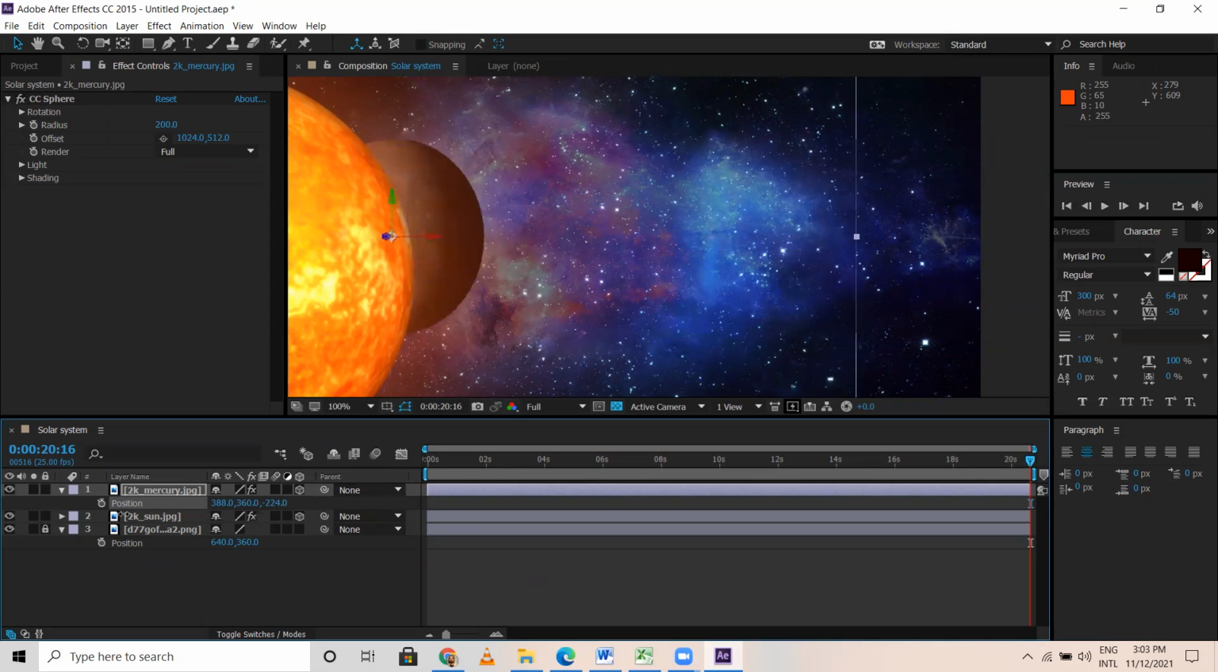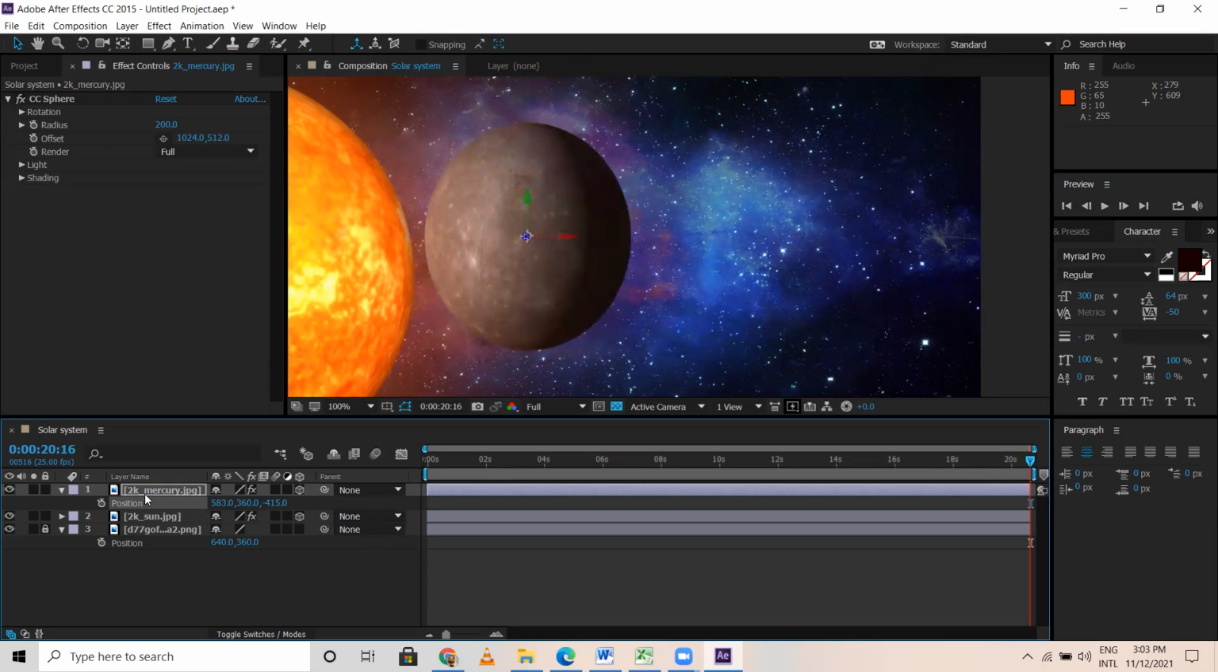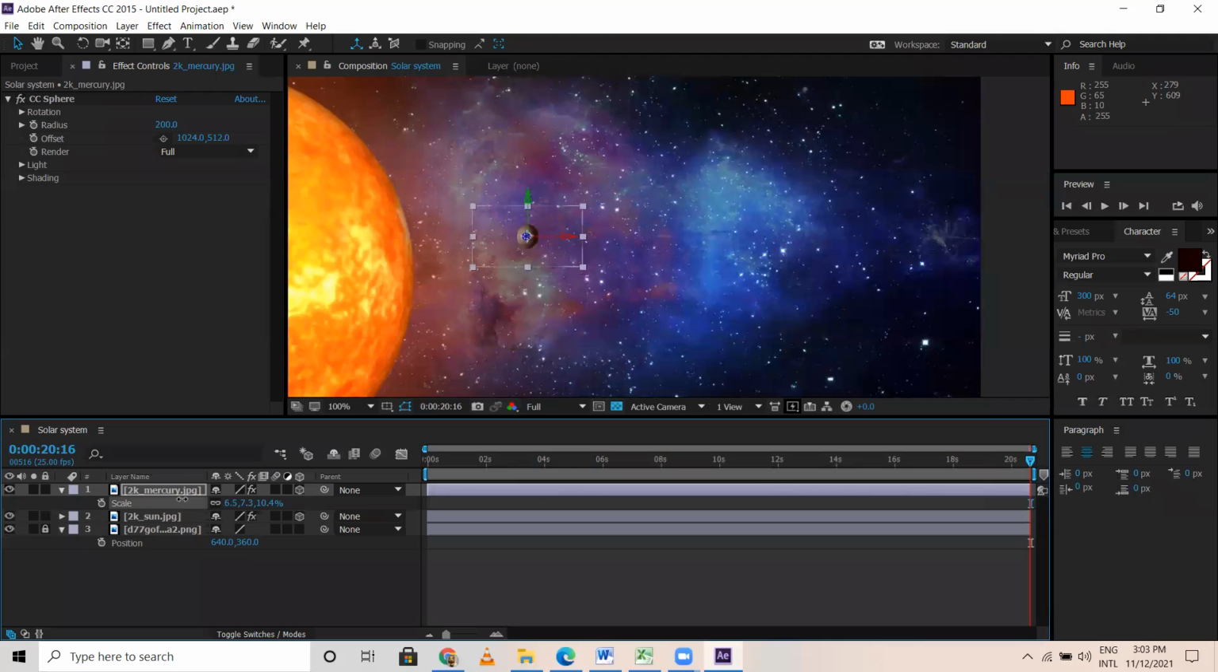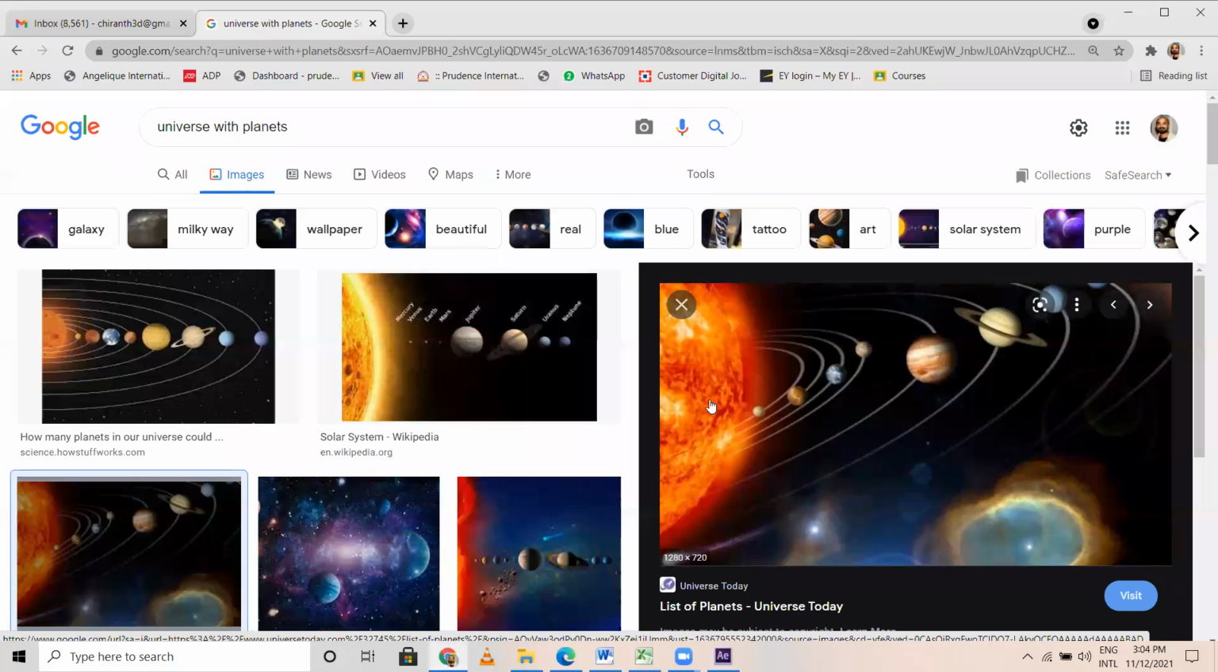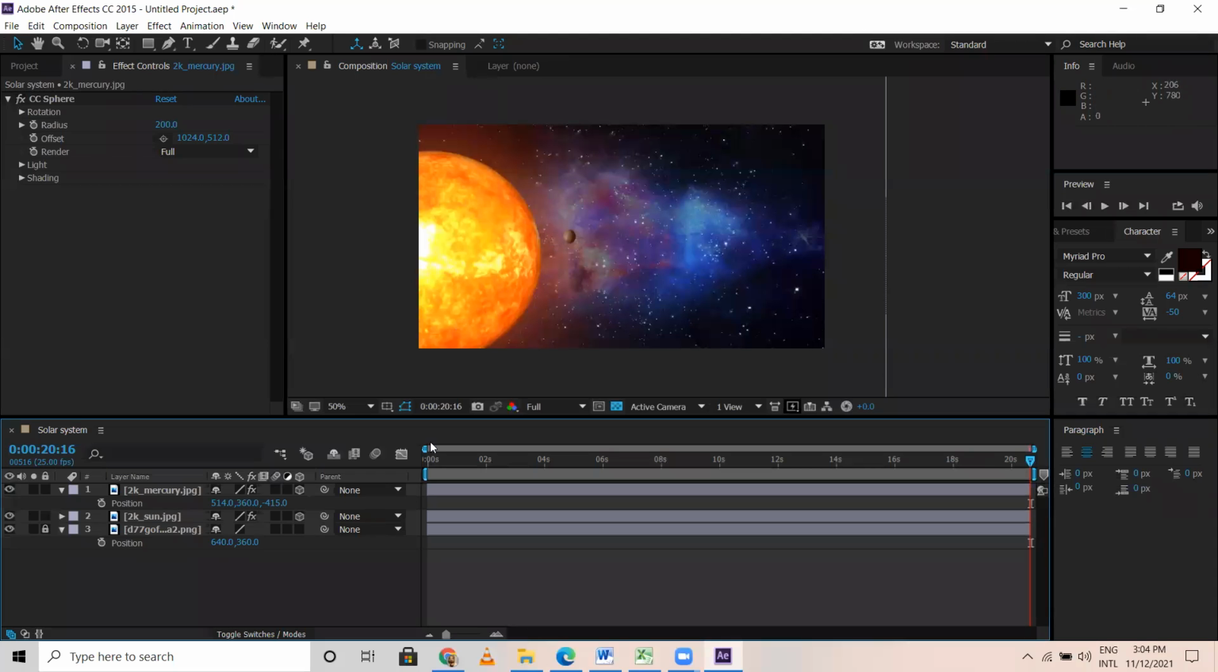Let me bring this bit closer to Mercury. And I'm gonna scale this. And position. Mercury, obviously, like just see the length or size of the Mercury. For that, you can have a reference. What is the size compared to sun? What would be the Mercury size? Keep this as a reference. Okay. So I have placed the Mercury.